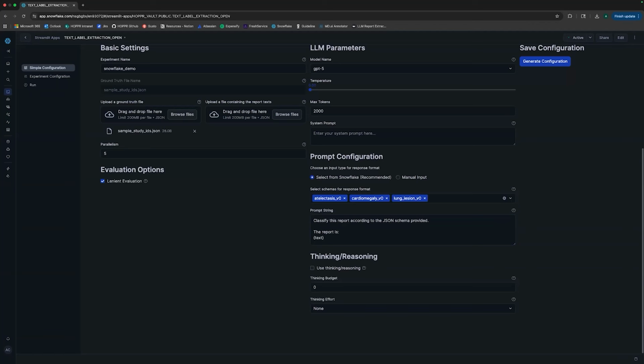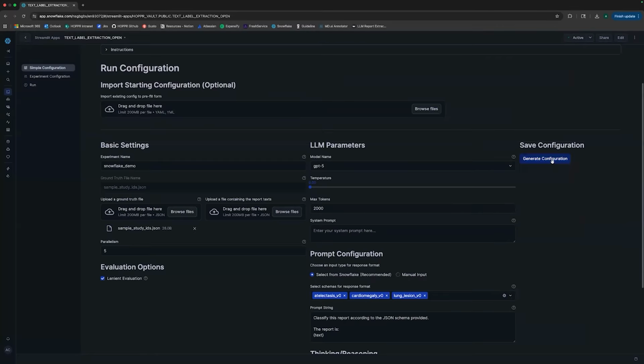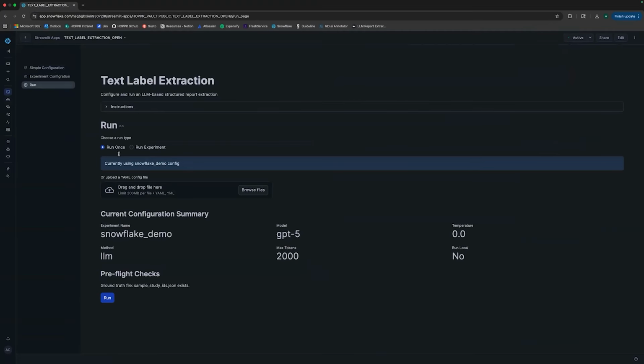In a lot of cases, for the best performance on this type of task, you'd like to define what atelectasis means, what cardiomegaly means. But in this case, we're just seeing how well it does with no guidance. All it knows is what we want, and it's going to try to figure it out for itself. And then here we could use some thinking and reasoning, which for GPT-5 specifically gives us a pretty big boost. So I'll just set thinking effort to low. And then I will generate a configuration, and then I can go to run, and I will run this configuration.